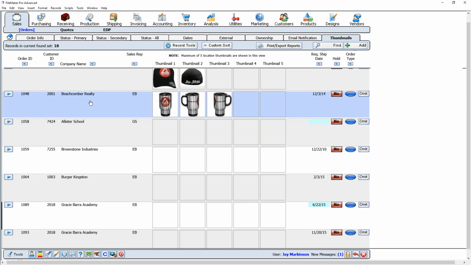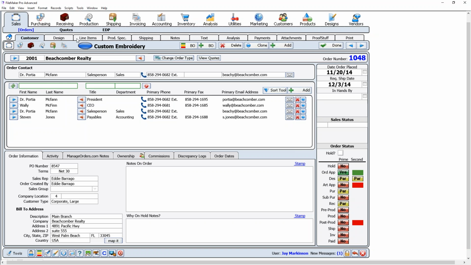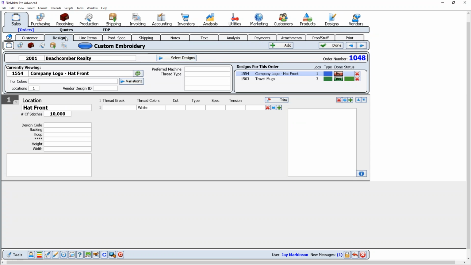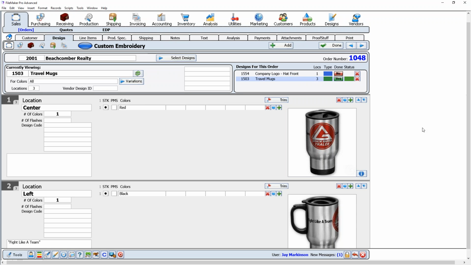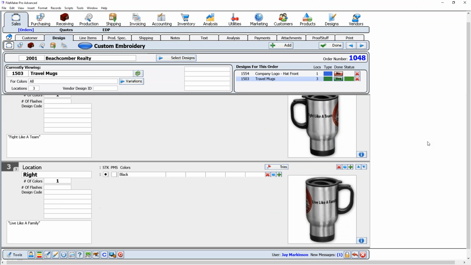Let's say I wanted to see more details on this order, and I go to design, and it has multiple designs on this order. So I can go from the company logo to travel mugs, and on the travel mugs I can see each of the thumbnails associated with it.